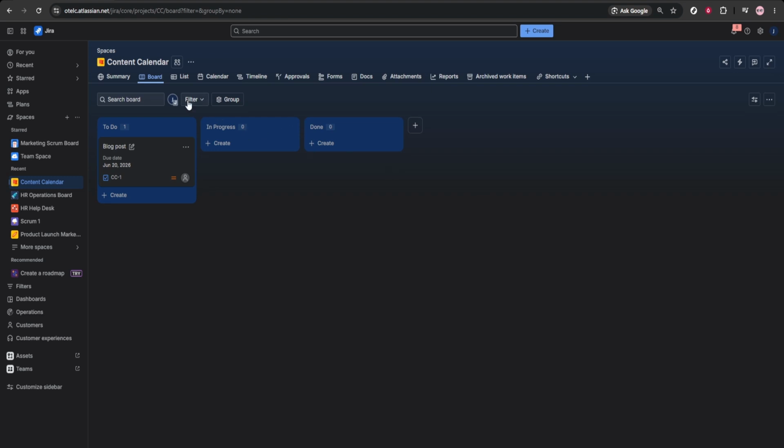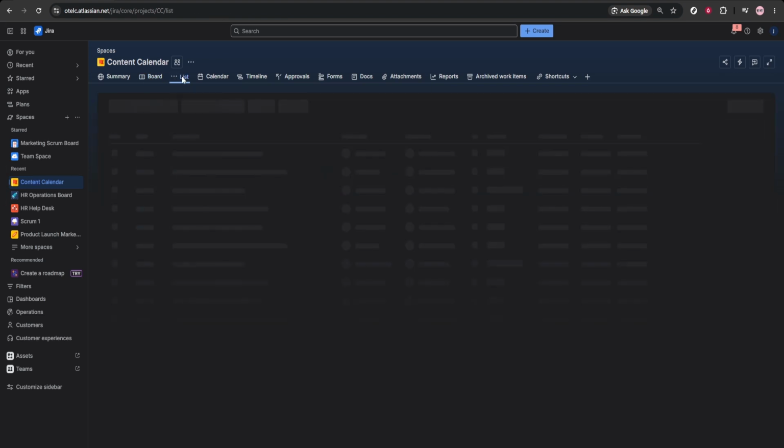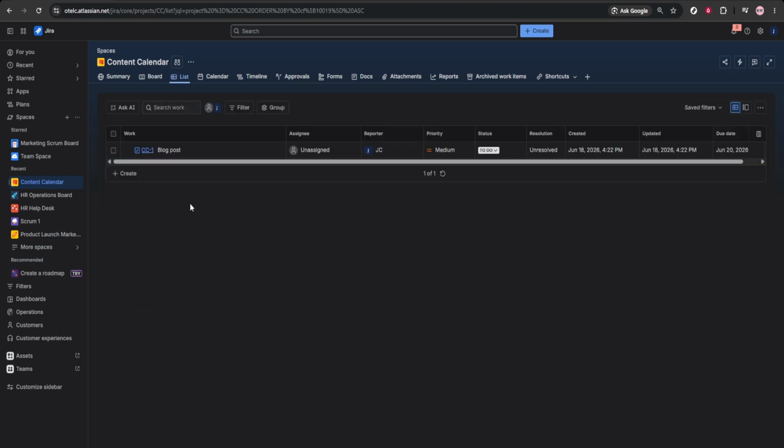Finally, track progress regularly using the board or list view. Monitor tasks that are moving forward, check for overdue content, review completed posts, and update each task as it gets closer to publishing. By keeping everything current, Jira Work Management becomes a reliable content planning system that helps your team stay aligned and on schedule.